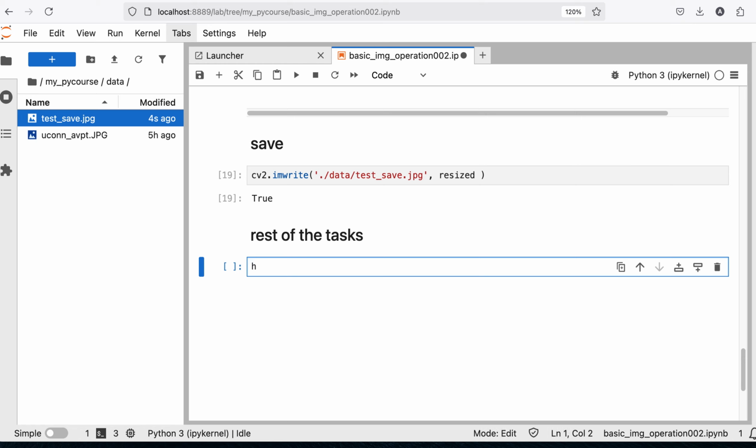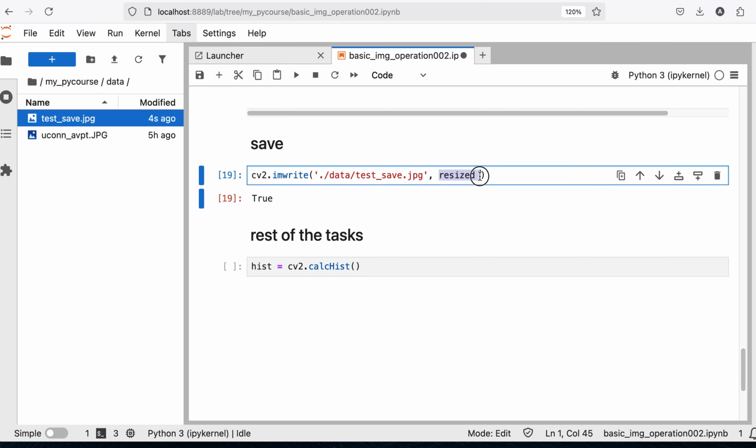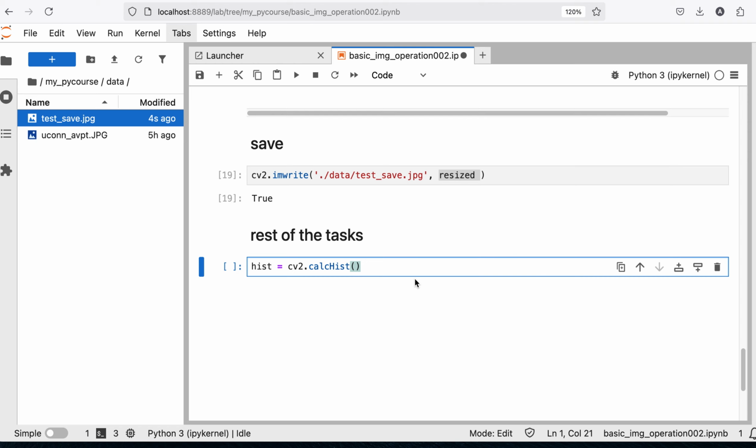To do the histogram, we could call this hist. There is a cv2.calcHist, and the H is capitalized in case you run into issues. I think at some point I had issues like that. In here we want to provide what we want to do the histogram on. We want the histogram of that particular image called resize, and we're providing it as a list.